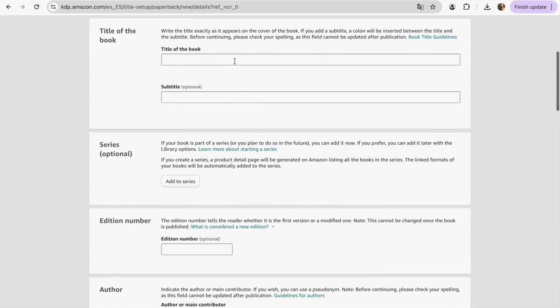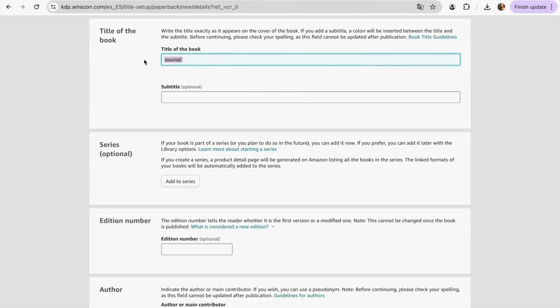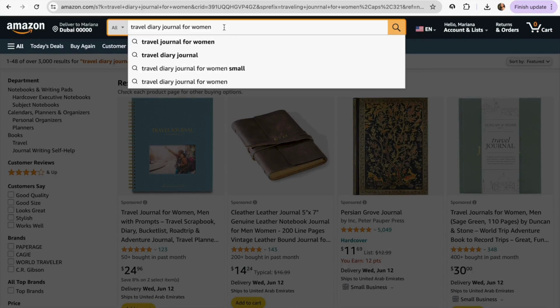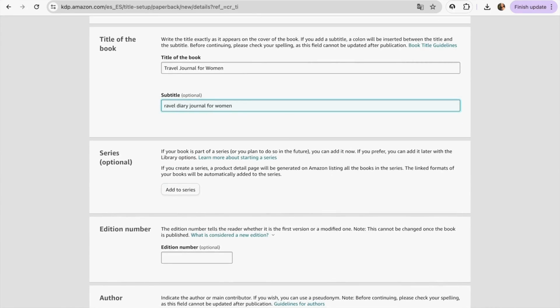Now we can go and add the title of our book. I'm just gonna keep it exactly as my keyword over here. So, travel journal for women. Journal for women. So something like this. Another keyword that we can use on here, so I'm just gonna keep it as my subtitle.